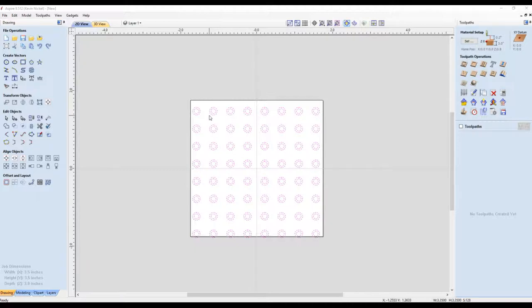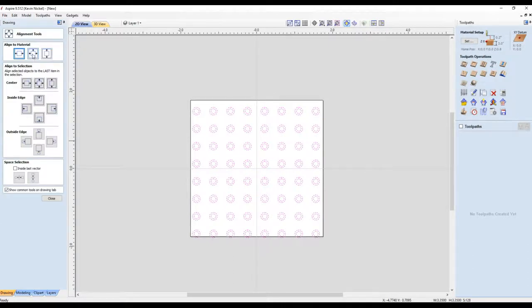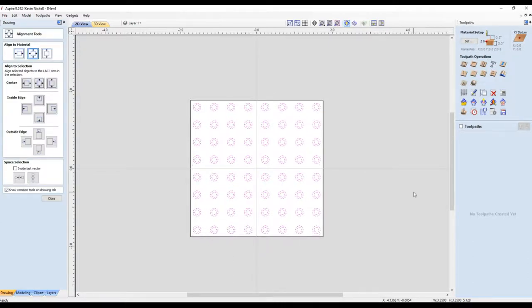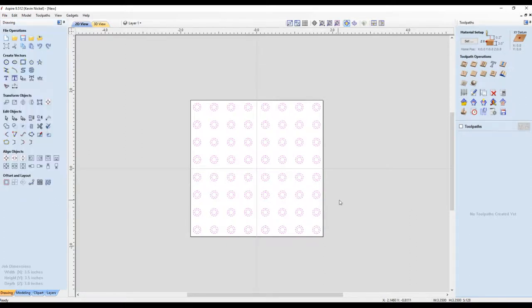Okay, now that we've made all the copies, let's go ahead and center them on the 3.5 by 3.5 inch square piece of wood here. Grab the center it to the project. There we go. That looks pretty good. All right, so now we can go on to create the tool paths.